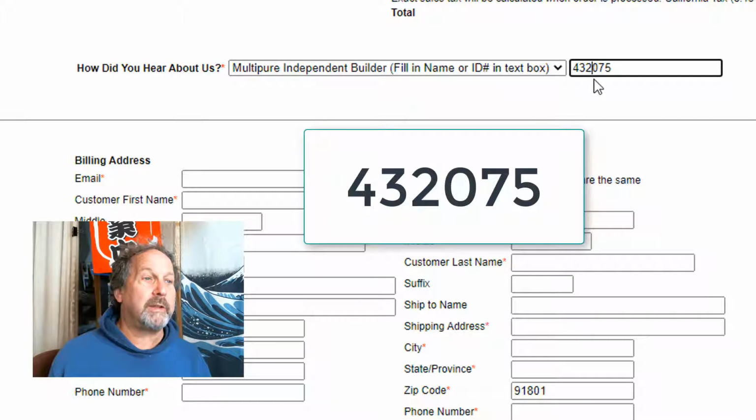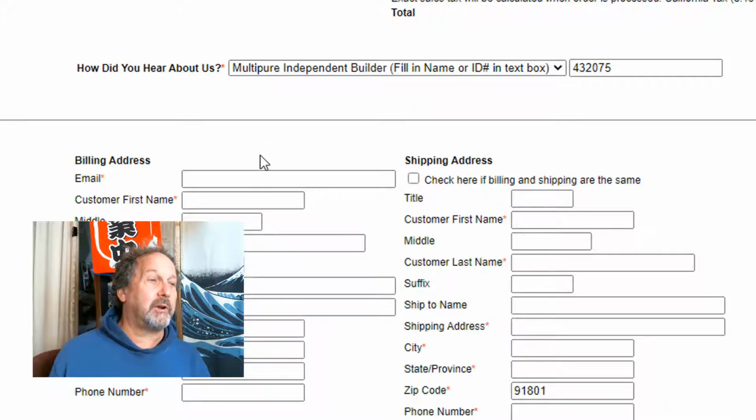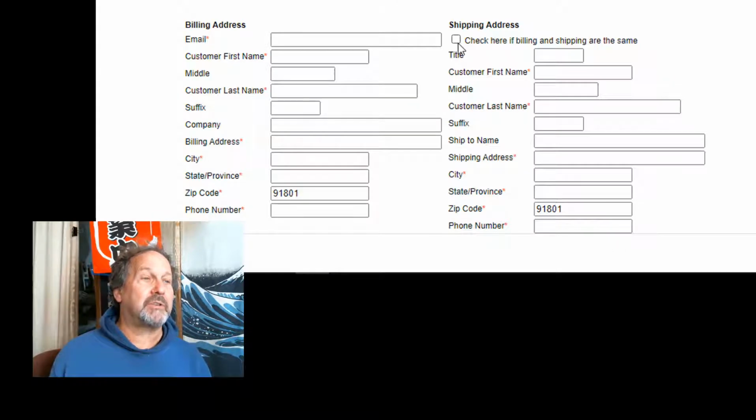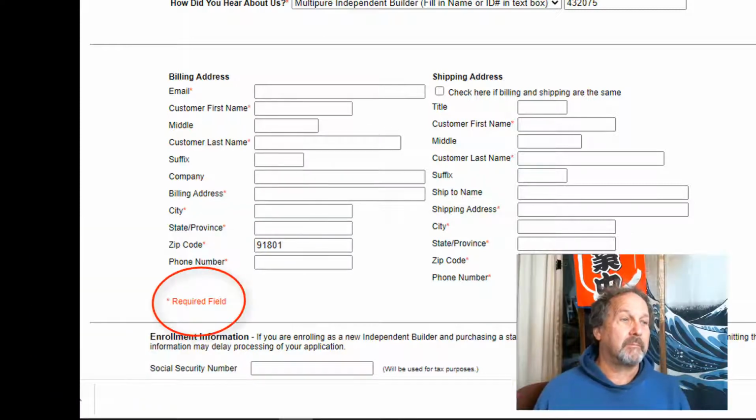You put in 432075. You're going to put in all your billing address information here. Billing address. And then if it's the same address you want shipped, you just check here if billing and shipping are the same. Otherwise, you put in a different shipping address. And you can see here down here the little red stars. These are things that have to be put in order for the process to work.